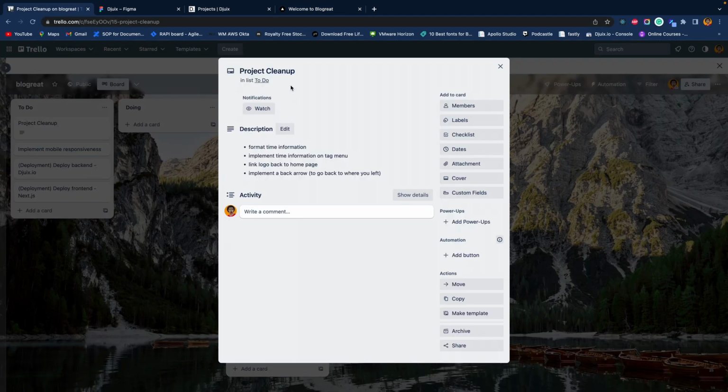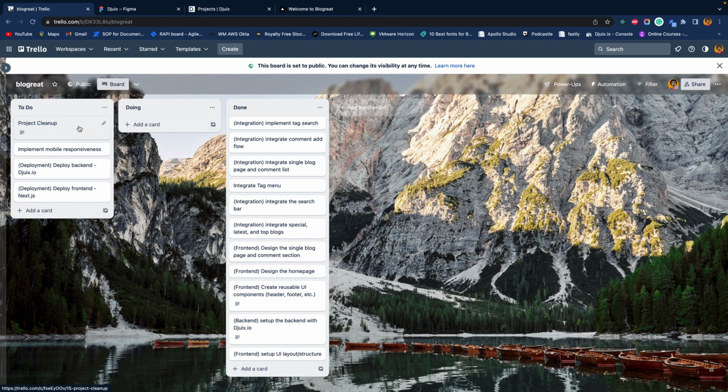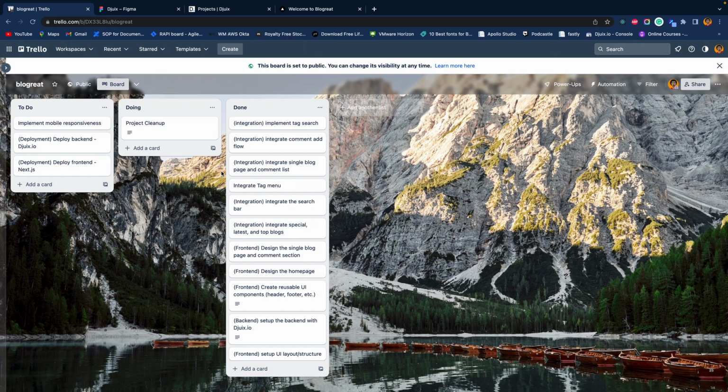With all that said, I think it makes sense to start from the easiest to the hardest, and according to my estimate here, implementing the link logo would be the easiest to do. So yeah, without any further ado, let's drag this to done and move on to our code to implement this.